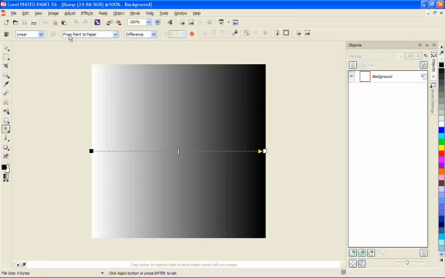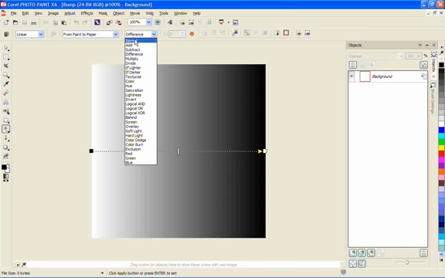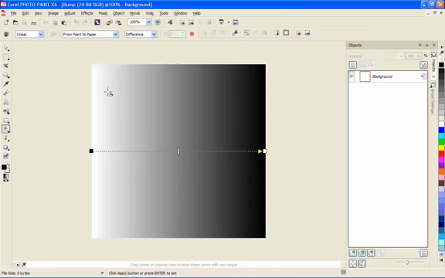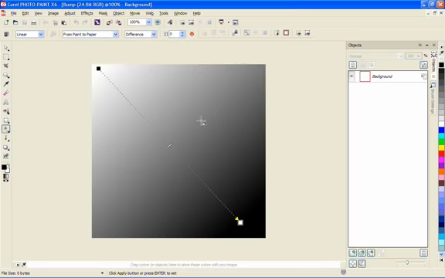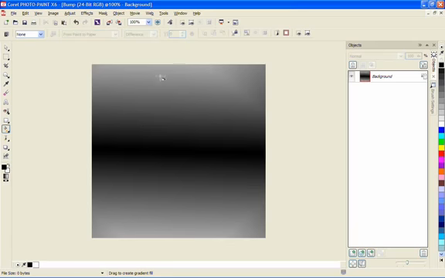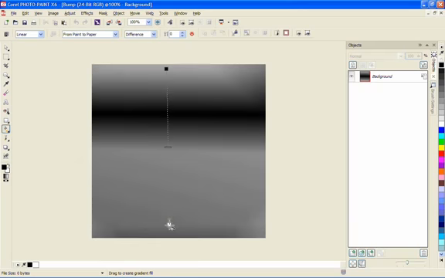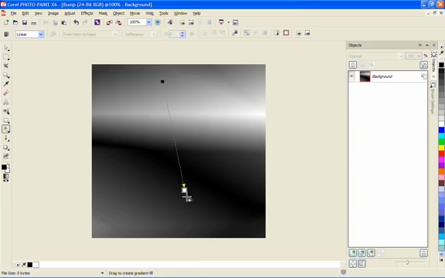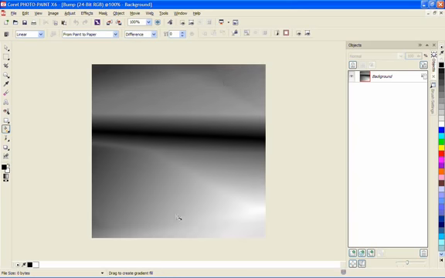The fill style should be from paint to paper, so from black to white, and by default the merge mode is set to normal, but in this case I need difference as merge mode. Once I have that set up in the property bar up here, I'm going to drag my fountain fill in random directions, and after each drag I'm hitting the enter key on my keyboard. And as you can see, this will blend my fountain fills together.